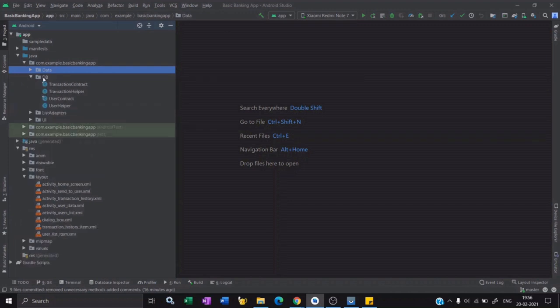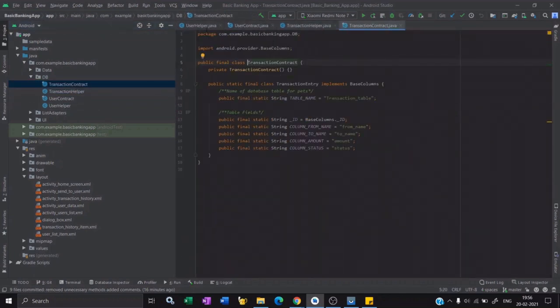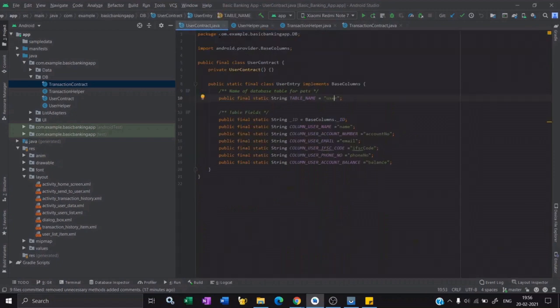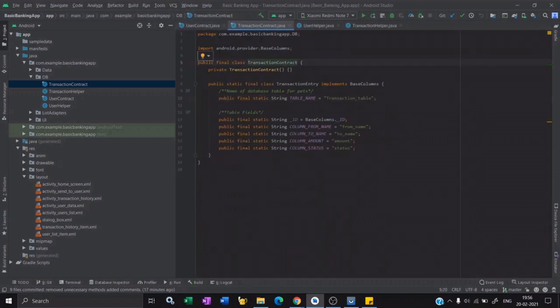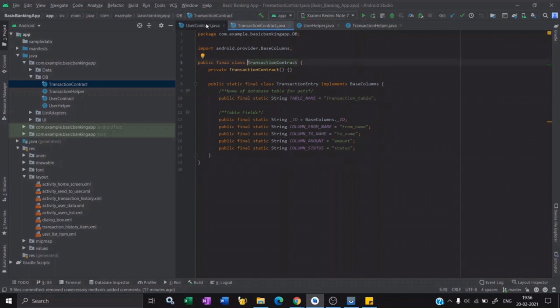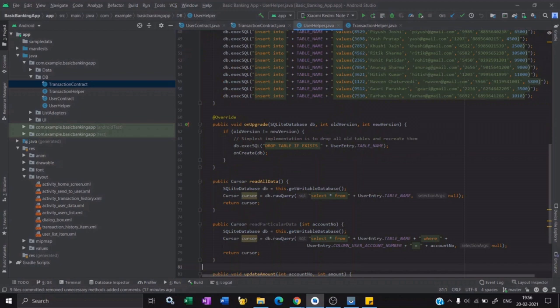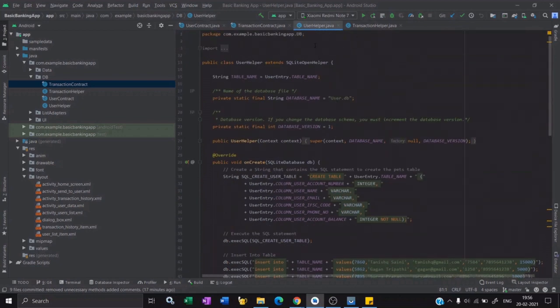Next, we have our DB, which stands for database. We basically have four files here, and one is for contract. In the contract files, in the user contract or the transaction contract, we are basically defining the schema of our table, like what the columns will be and what the table name is. Later we have a user helper and a transaction helper.